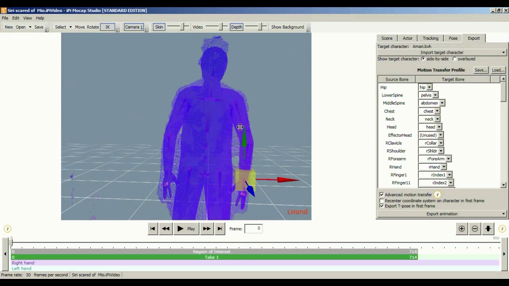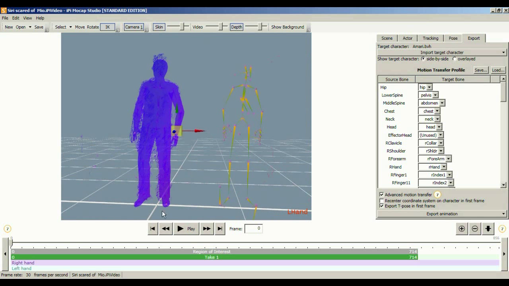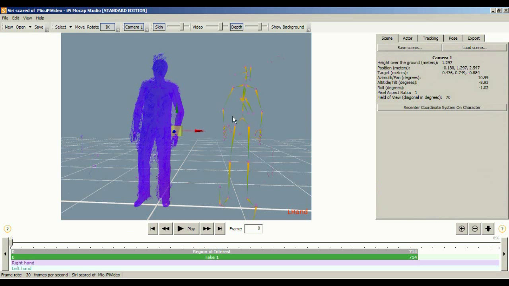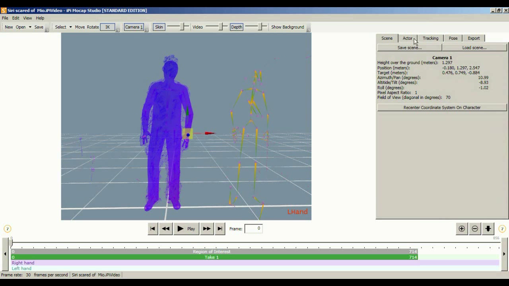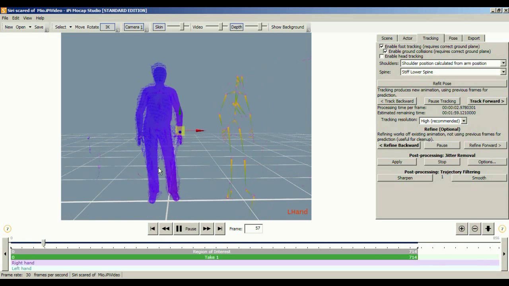Alright, so I've been doing a couple of these. I still have a lot more of them to go yet, but I thought I'd show you. Once you do the base tracking, go back into tracking, that's when you can apply post-processing jitter removal, which just gets rid of all the shakiness. Once you do that, which takes pretty much the same amount of time, this is what we have.